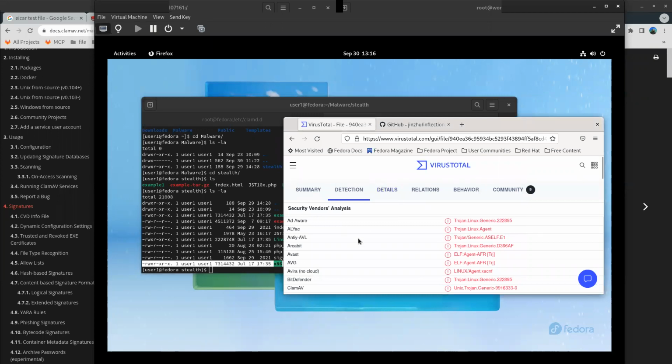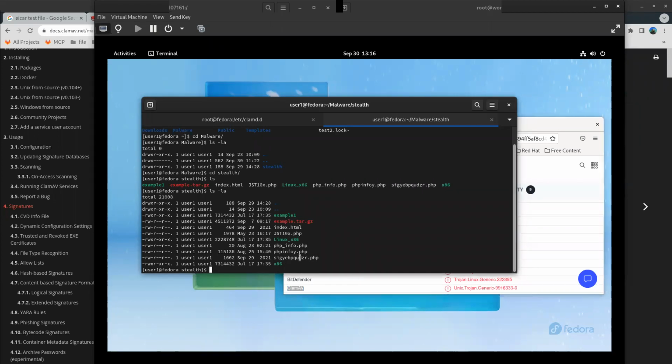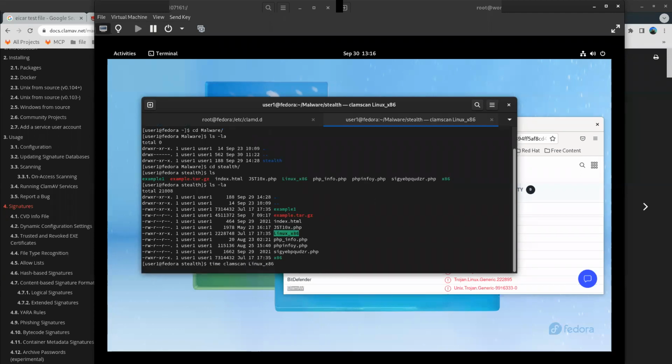For reference, this was what the response was in VirusTotal for this specific malware that I'm about to scan with Clam. And you can see it already knows, right? It knows this one right here. So as a double thing here, I'm going to do clamscan on Linux, and I'm going to time it so you can see why you would use it standalone versus why you would use it as a service. It comes down to one word: speed.